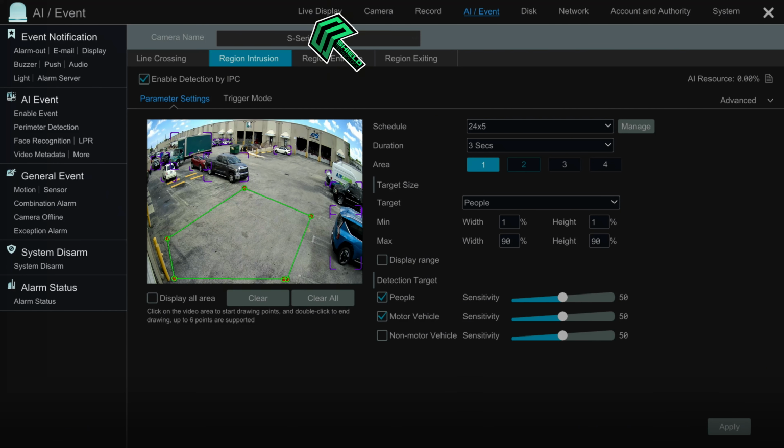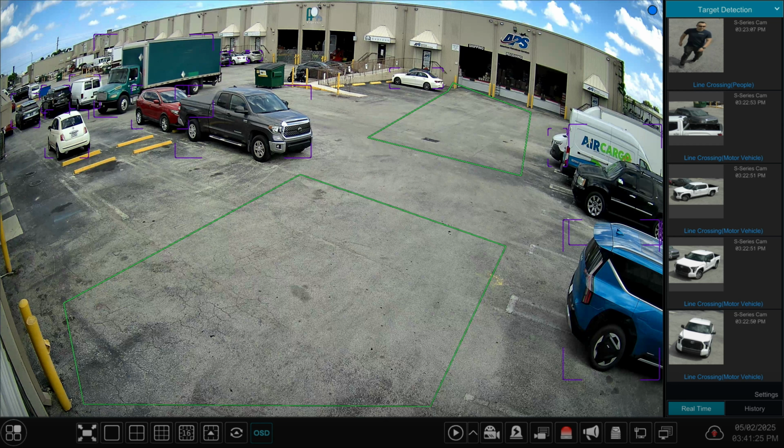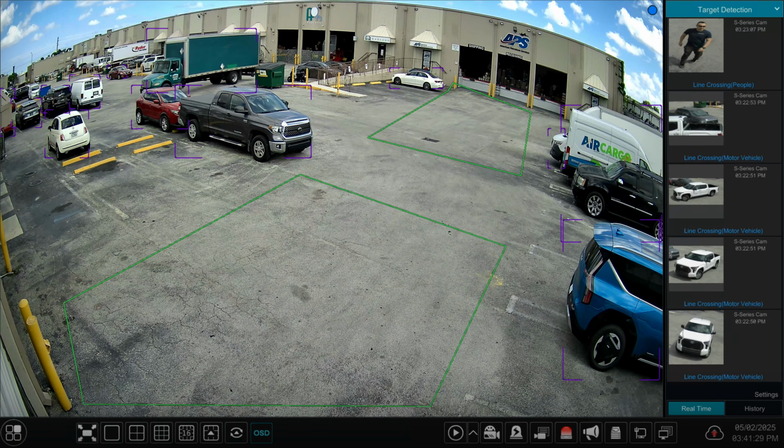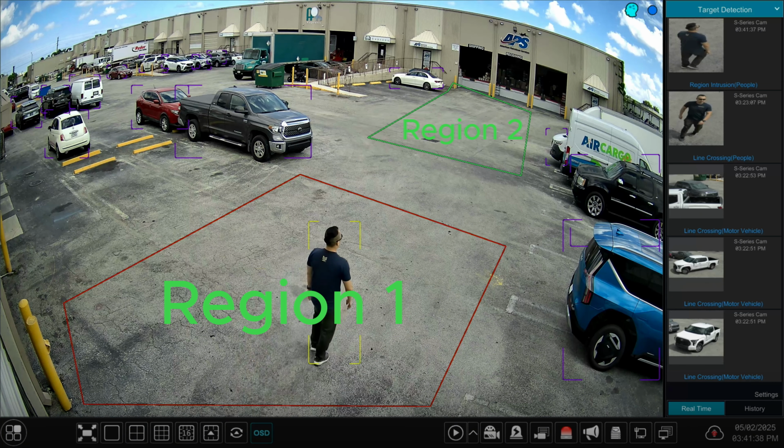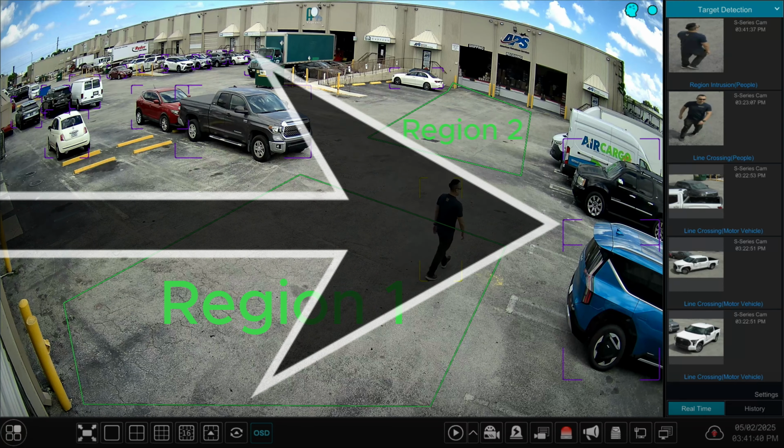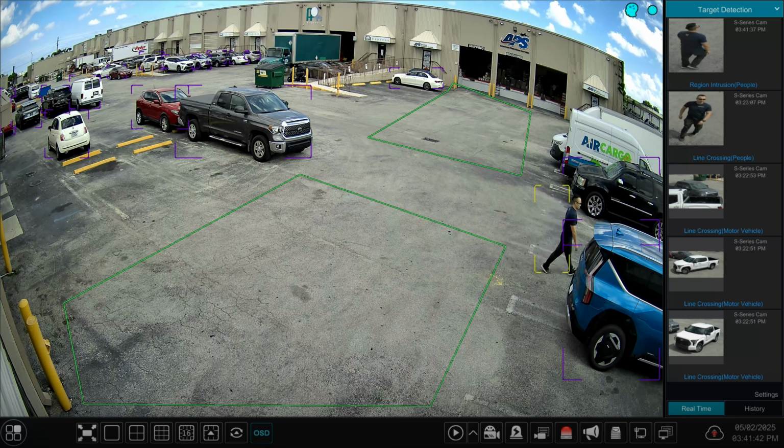Back on the live display, now you can see both of the regions we created. They are outlined by the green lines. If a person enters this area, the lines will turn red to signal the detected intrusion. At the same time, if enabled, it will also display a snapshot on the target detection feed located on the right side of the live display.